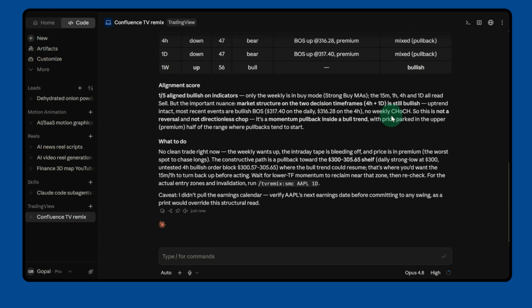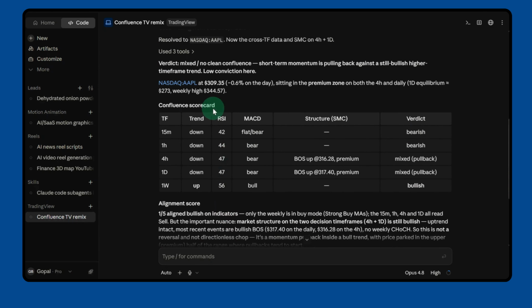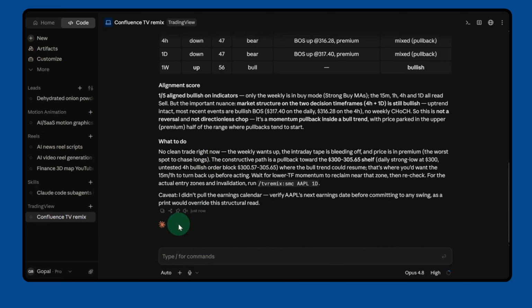Then we get the section called What to Do. I would not treat this as an automatic trading instruction. I would treat it as a checklist of conditions that would need to change before the setup becomes more convincing. For example, Claude can identify which price area would strengthen the bullish case, which breakdown would weaken it, and which time frame needs to confirm the move.